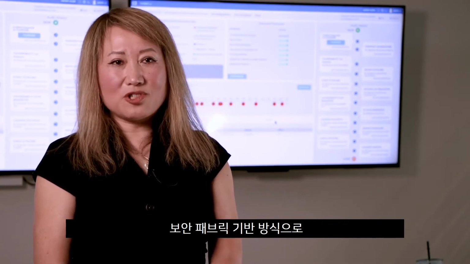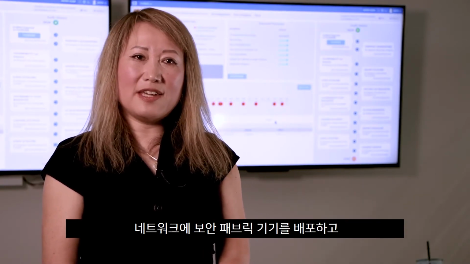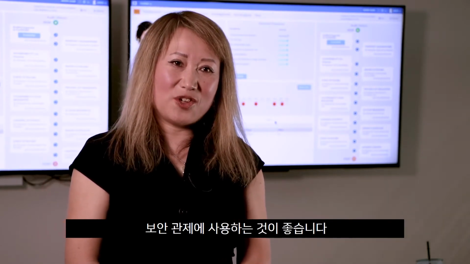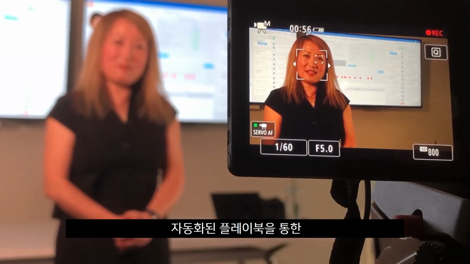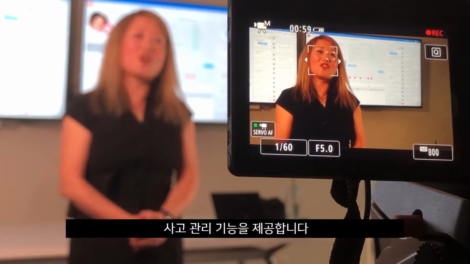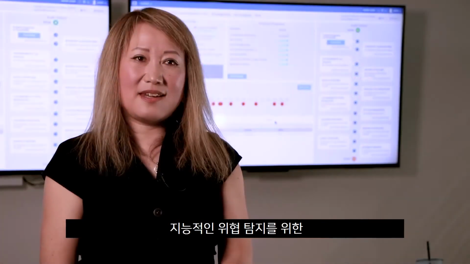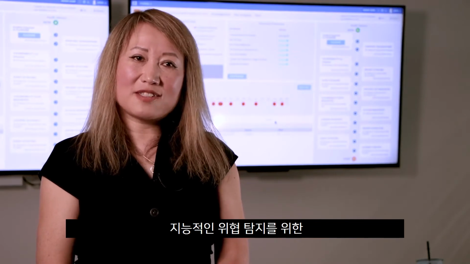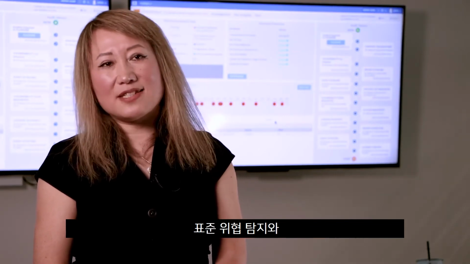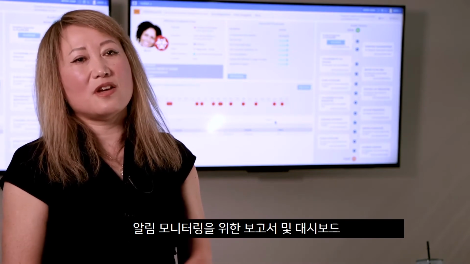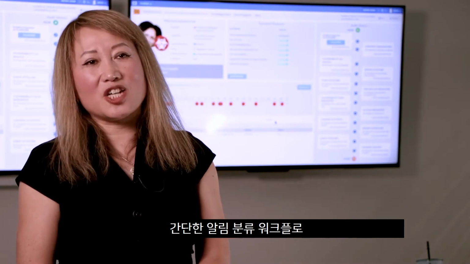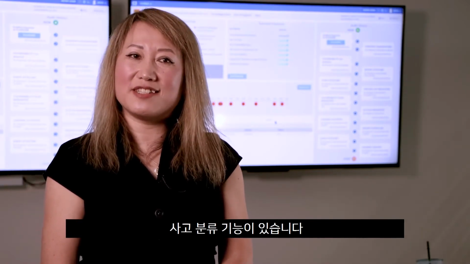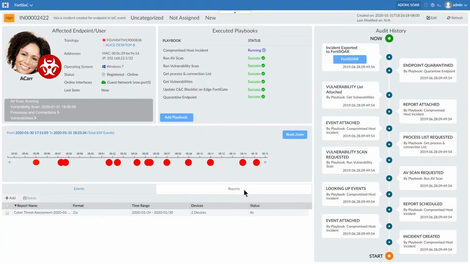The Security Fabric-based approach is to deploy the Security Fabric devices for your network and use FortiAnalyzer for your security operations. It provides incident management capability with automated playbooks. It consists of out-of-box event handlers for advanced threat detection, reports and dashboards for alert monitoring, and a simple workflow for alert triaging and incident escalation. Let's take a close look.